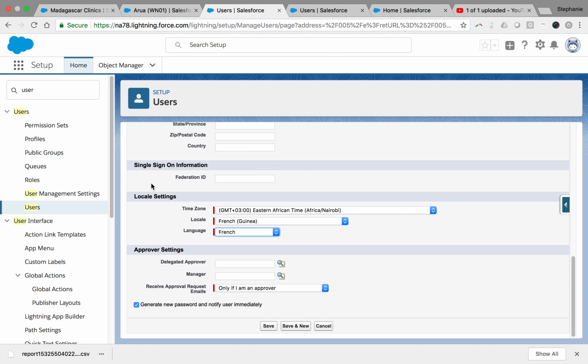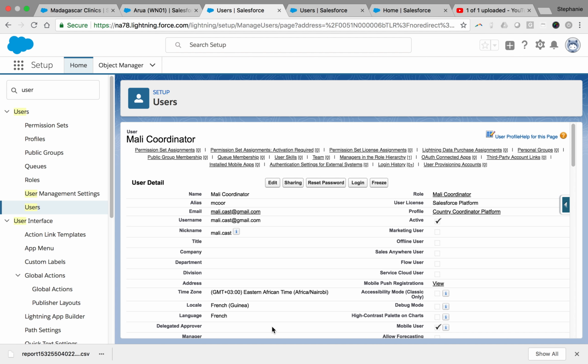So you'll have these locale settings set, and then the last thing would just be this generate new password and notify user immediately. Typically you'll just leave this checked. It's the default, but if you're not ready for this user to receive a notification, you could uncheck it and then come back later and check it so that they receive that email. Because we're not actually going to use this user right now and the email is not real, I'm just going to keep that unchecked. So then you would go ahead and click save. And now there's a Mali user that you could potentially use in the future. So those are the steps for creating a user within Salesforce.